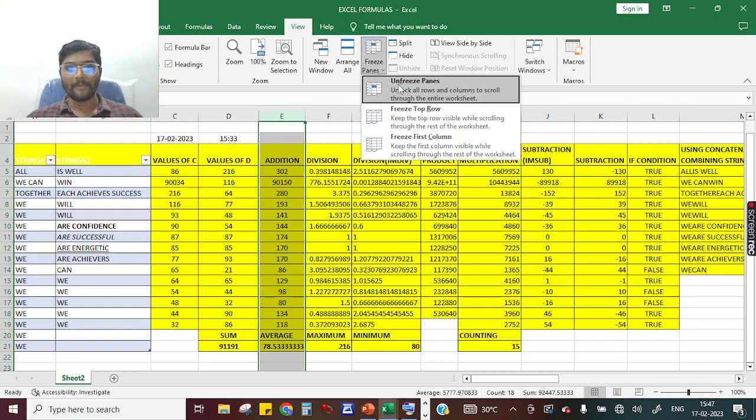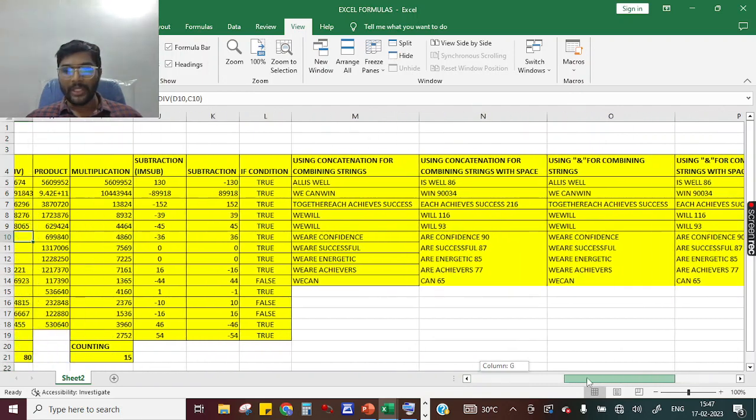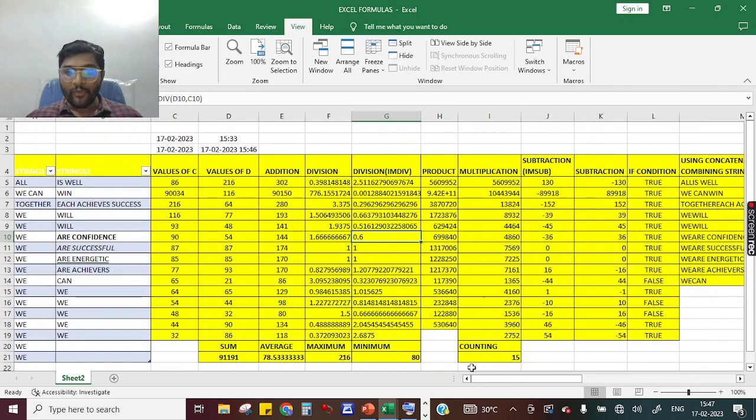There is Freeze Panes. You can unfreeze the panes like this. Now when we move it, it will keep on moving like this. So it is very difficult for us to know what are the products or the values that we are going to use for the operations. We want to see the string values and the values of C and D, because these four columns we are using to perform addition, subtraction, multiplication, even concatenation operations.